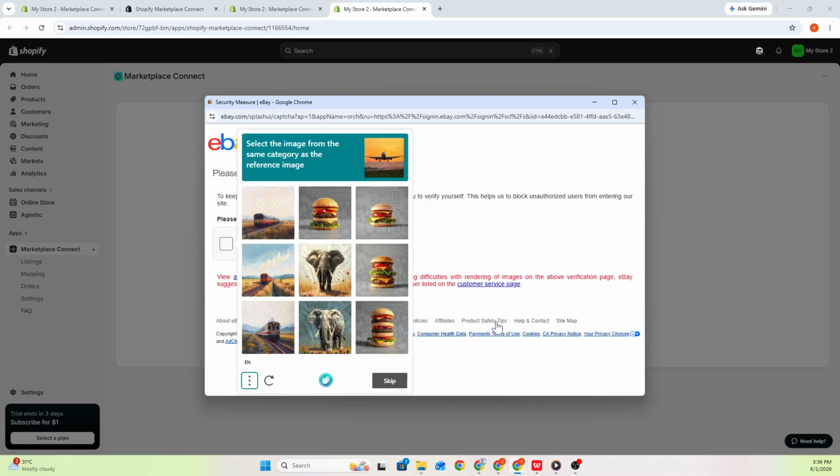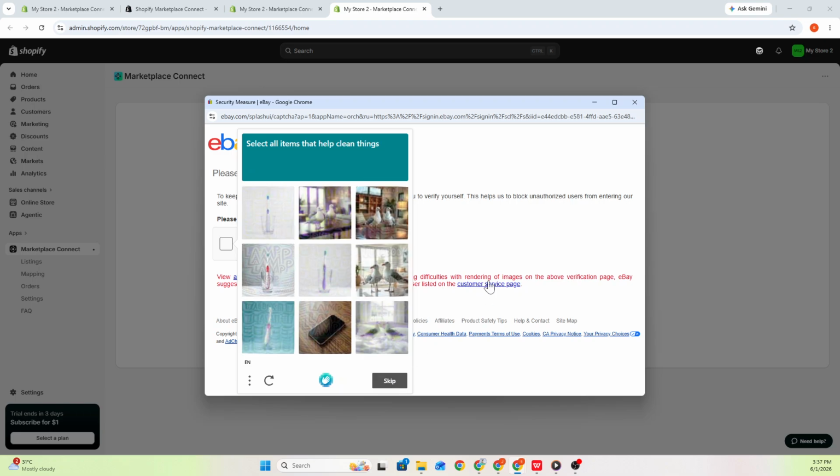Before finishing, take a moment to look through the settings and options available inside the Shopify Marketplace Connect app. Review the available sections and familiarize yourself with the options provided within the app interface. If any page takes a few moments to load during the process, wait for the installation, connection, or authorization steps to finish before moving on to the next screen.